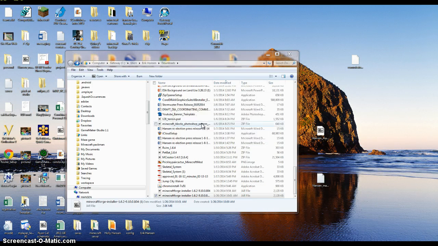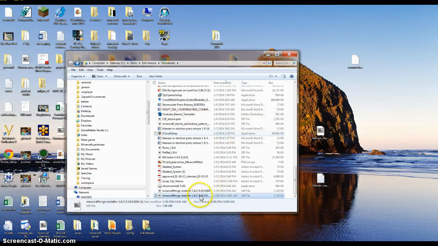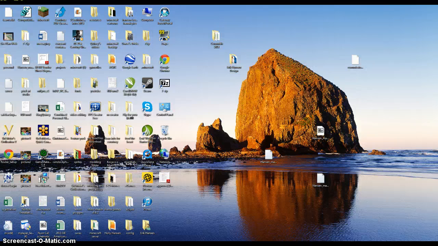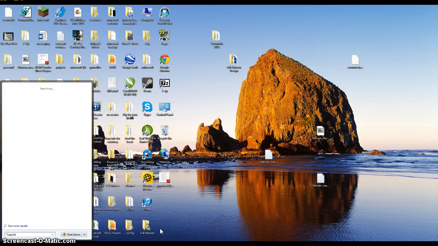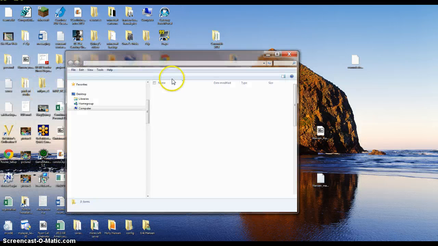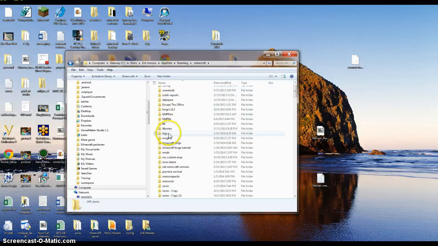Wait for it to download. You should get this message. Now, what you're gonna do, you should have installed that. You're gonna go to percent app data percent. I'm going to go to roaming, .minecraft. Then you're going to find a new folder. If it's not there, just make one called mods. Click this.